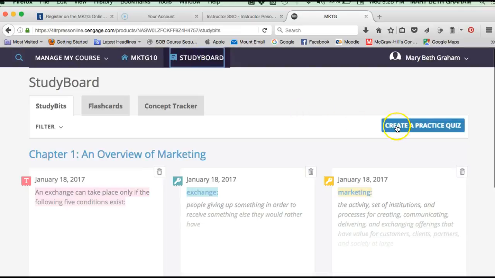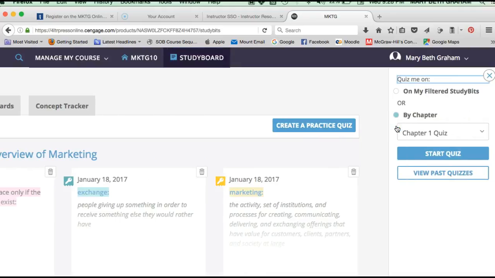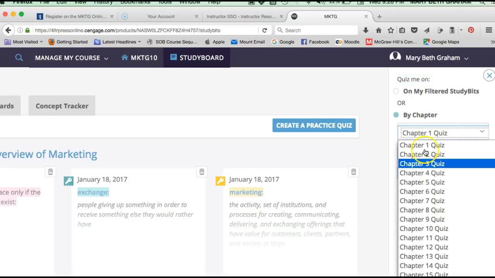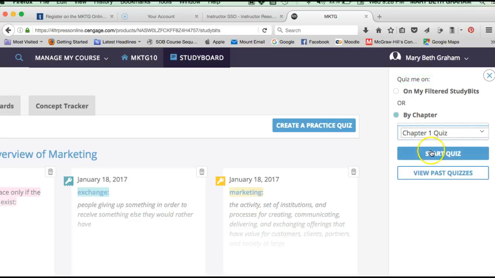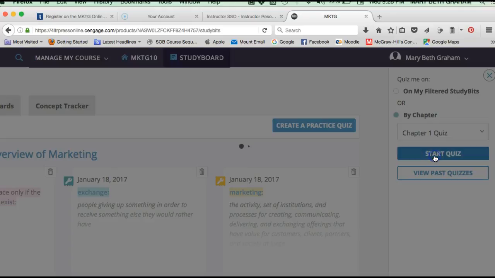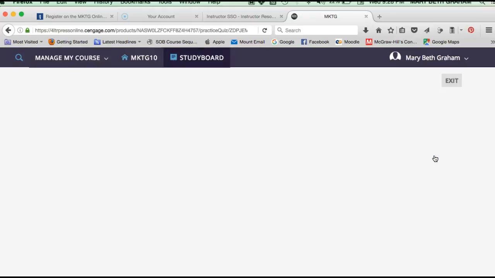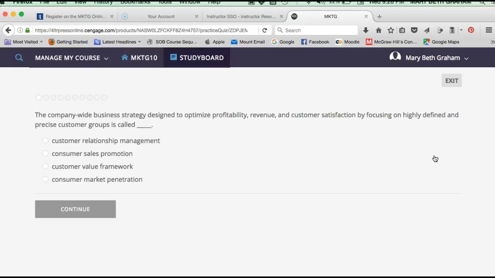I'm going to go back to my study board, and the last thing I can do is create a practice quiz. This is kind of neat. I can say, give me a quiz on my study bits, so it only gives me a quiz based on those study bits, or I can choose a chapter, in this case chapter 1, but I could go through any of the chapters, and say, go ahead and give me a quiz. You can view any past quizzes you've taken. This will give you a series of questions. They're not very long. There's 10 questions.